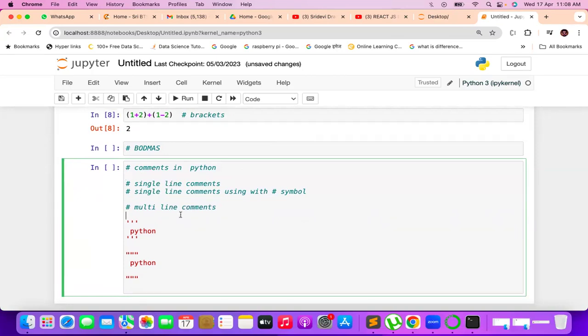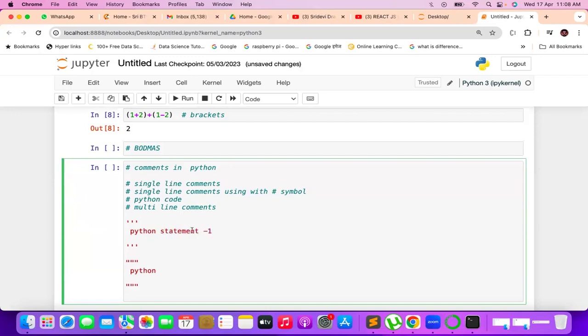A single-line comment uses a hash symbol. You can write any number of lines, but for every line you need to give the hash symbol. Suppose you write Python code here with the hash; every line needs the hash. But for multi-line comments, with a number of statements, you can write many statements over multiple lines, and all of them are commented at the same time using the multi-line comment. Getting my point?